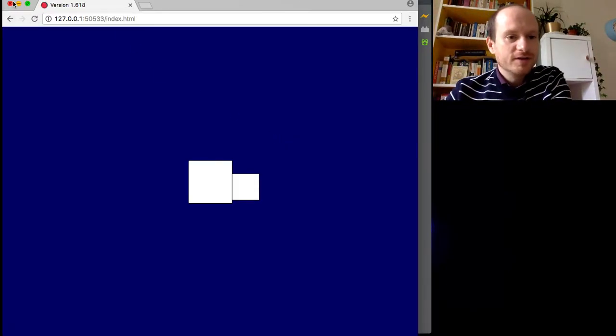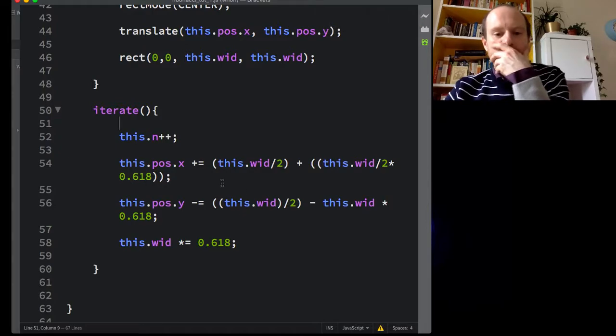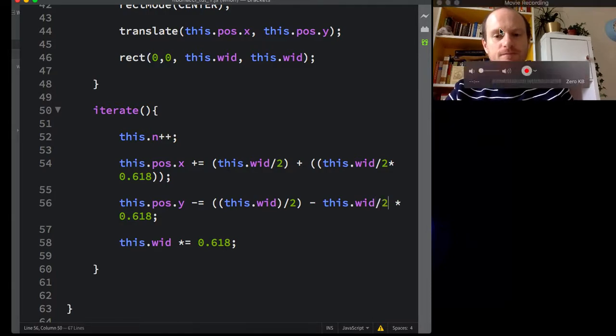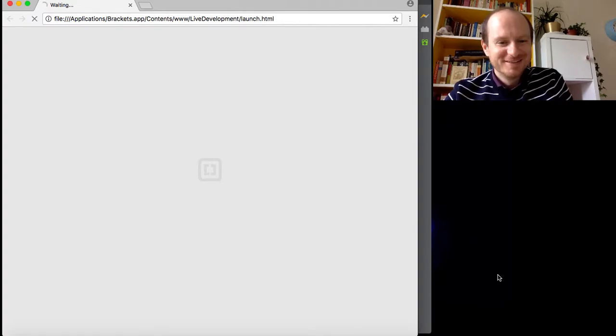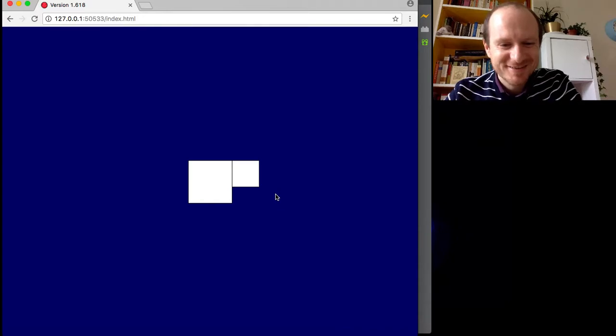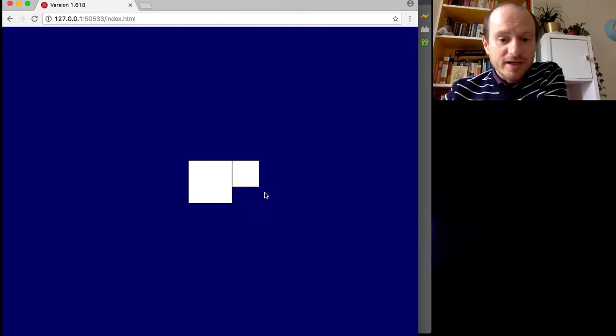Oh my god, what am I doing? This minus equals width divided by 2. Oh, that divided by 2 times the golden ratio. There we go. Right, kind of success. God knows what would have happened if I tried to do that again.